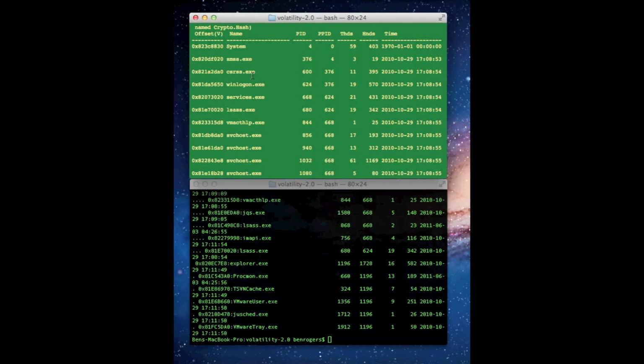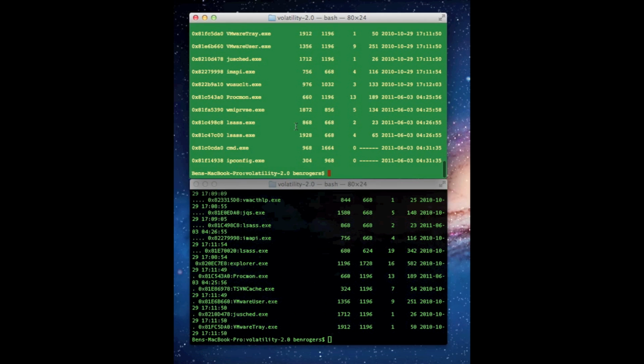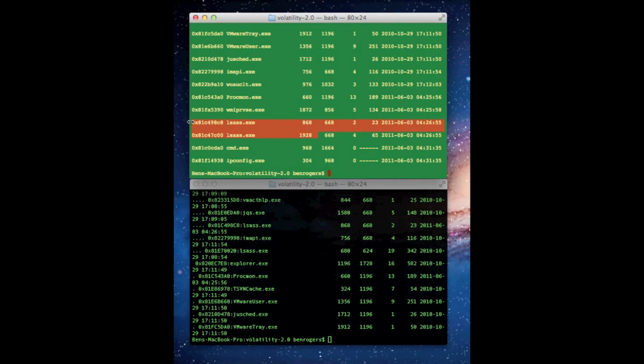Well, when we start going through the process list that we just called forward, we see that as we scroll down, again, here are some of my VM applications that are running. As we scroll down, there are two extra LSASSs that appear to be running with the process ID of 868 and 1928. So we have three lsass.exes. Now, the problem is identifying which one is the legitimate executable and which are the rogue executables.